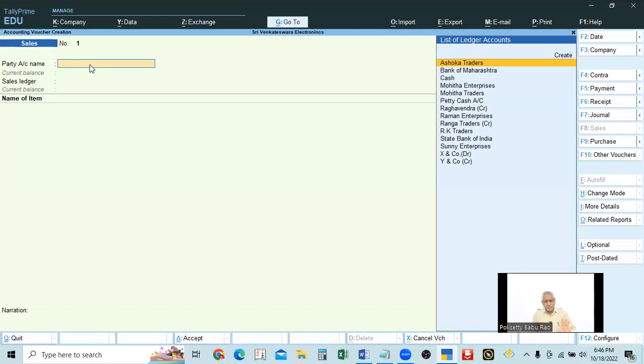If we received a check, it also means we received cash only. So in these two cases, we will enter cash or bank. If it is a credit sale, then we will enter the party name. So we will enter cash or bank or party name, that is the customer name.